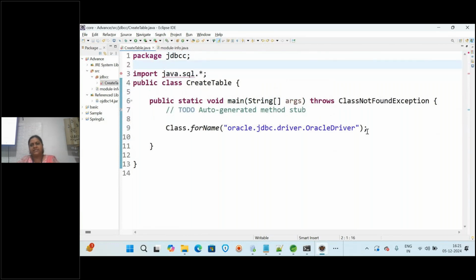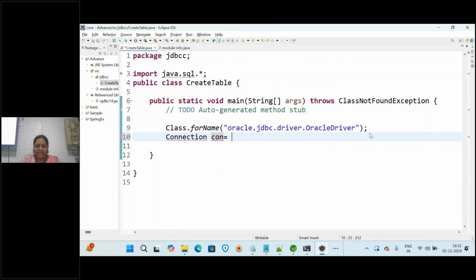And then next, what is the next step that we have to do? Load and register the driver, and then you have to establish what? Connection. So for that connection you have to use what? Connection con, any name you give, no problem, is equal to DriverManager.getConnection, so that it will show you suggestions if the SQL package is properly imported. Then it will show you the suggestion DriverManager.getConnection.